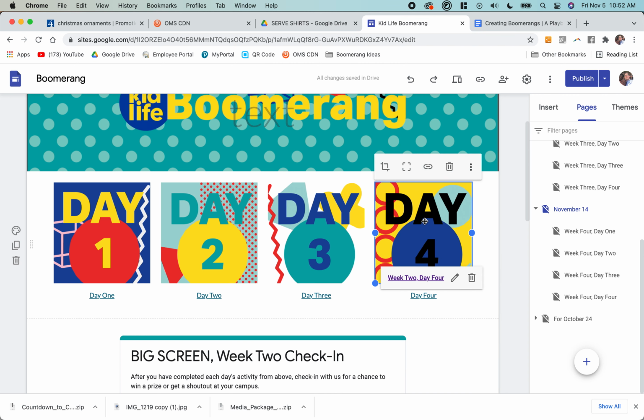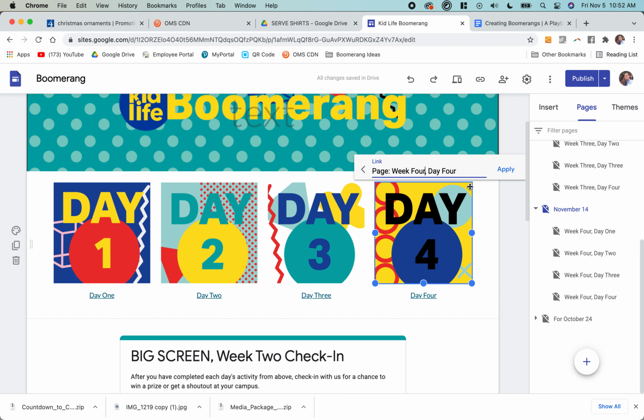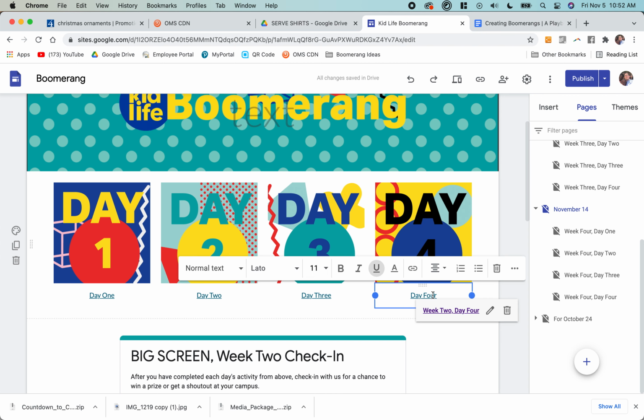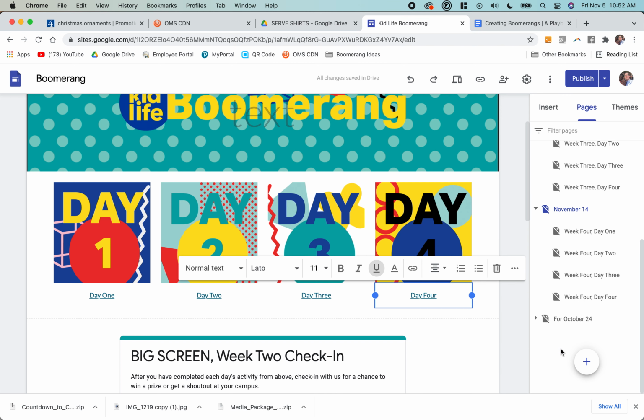Same thing here, just keep going. Command K, change it to 4, click on the site, click apply. Same thing here, Command A, which highlights it all, Command K, which pulls it up, highlight that word, change it to 4, choose the site, and click apply.